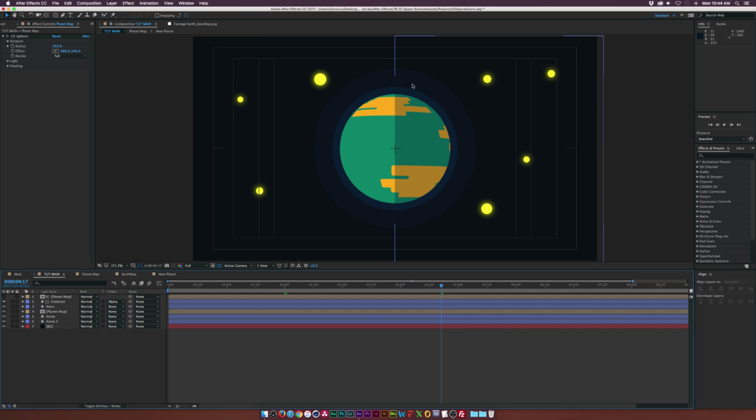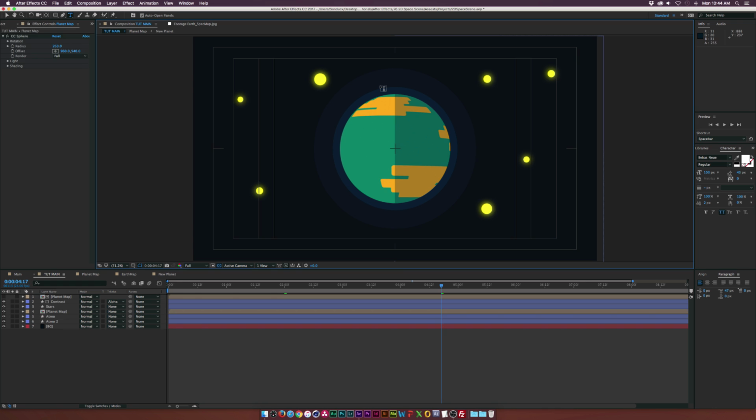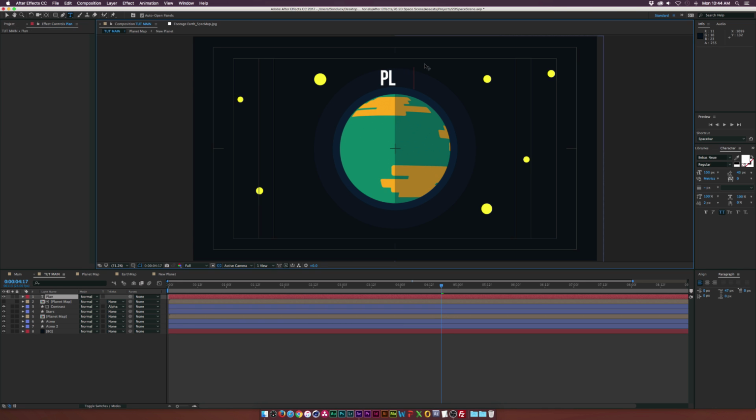So let's say we want to put some text along a path. Let's go to the text tool, and we'll type out our text. I'll call it Planet Sunduck, because this is my planet. I found it and I colonized it with baby ducks.